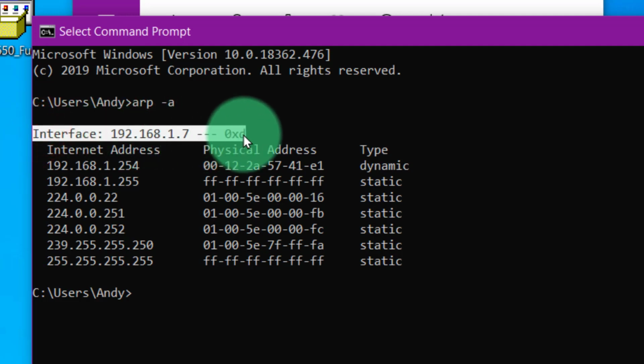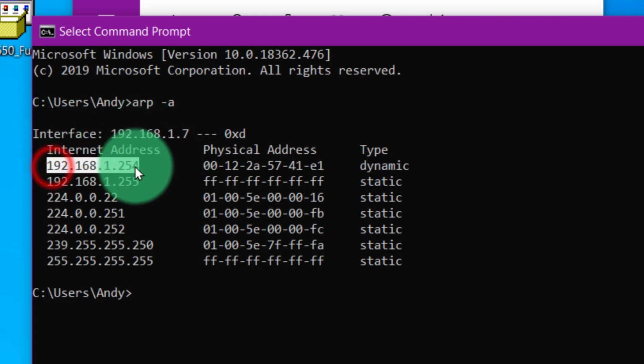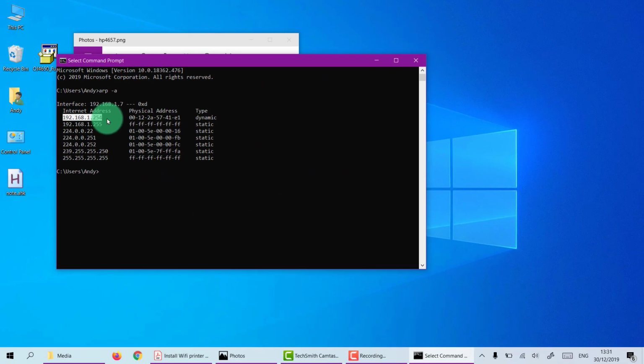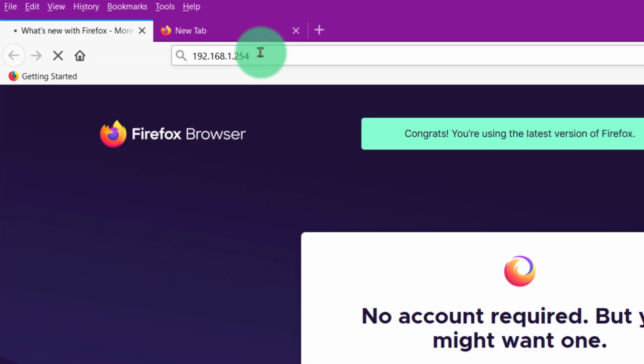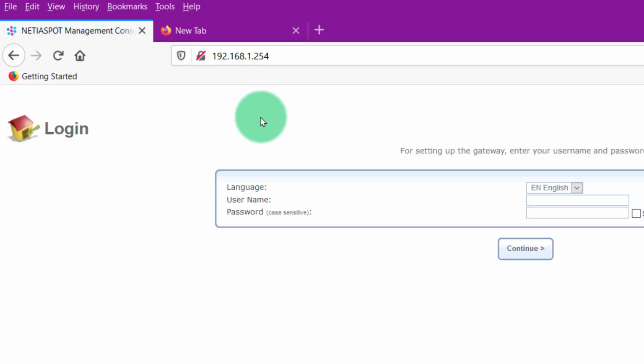This first line, well, this 1.7 is my laptop. That will be your interface. This is, in fact, the router. Control C to copy. Open up a browser and Control V, paste, press enter. And you can see this is my router, but we're not going to be touching that.